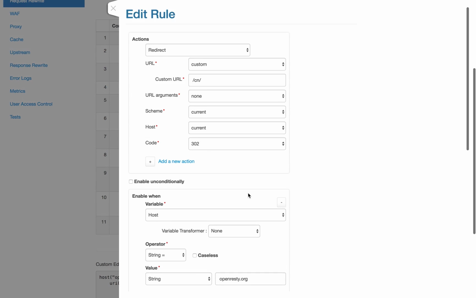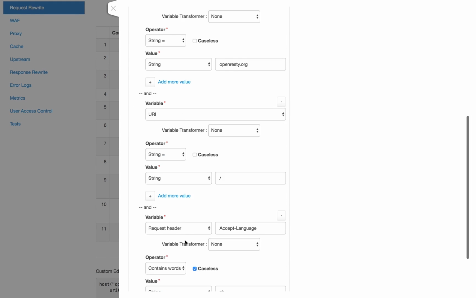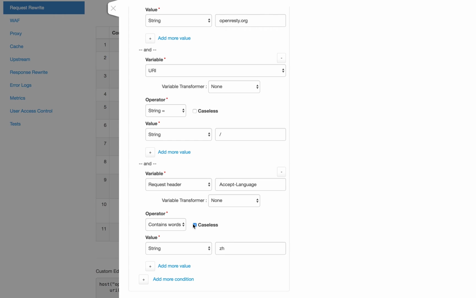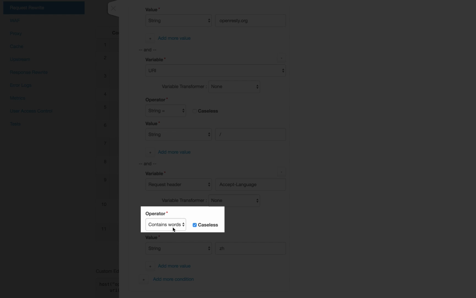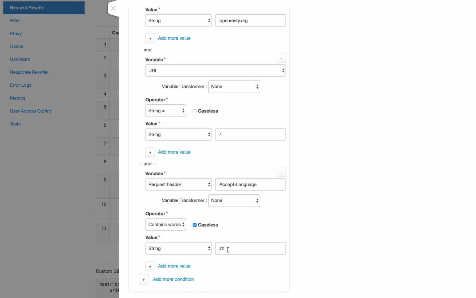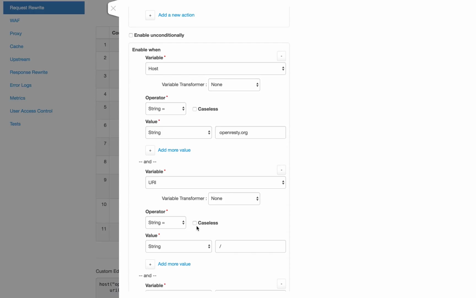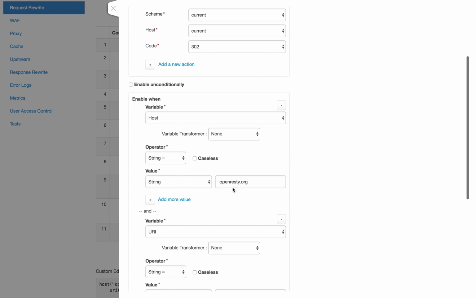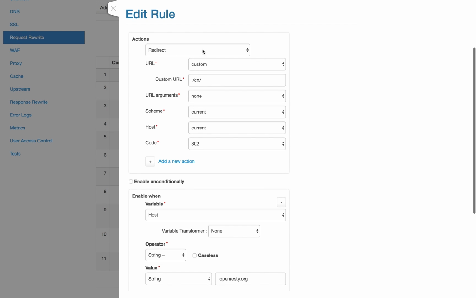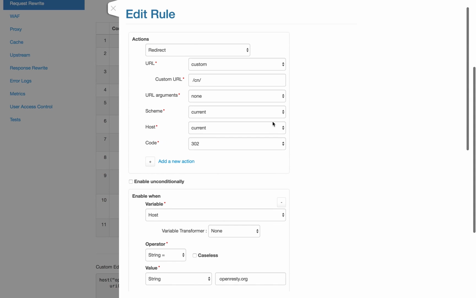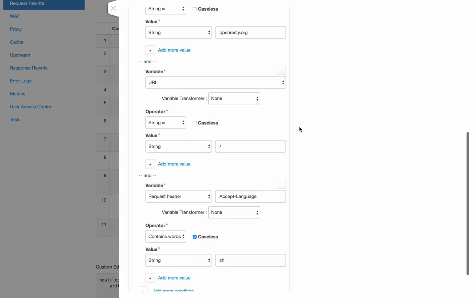So this rule makes a conditional redirection based on the accept language header. When the accept language header contains the word ZH, so this is a Chinese language, no matter simplified or traditional, and the URI equals to slash, and the host name equals to openresty.org, then we do a redirection to /cn/ with the status code 302 and also the current scheme and host name.